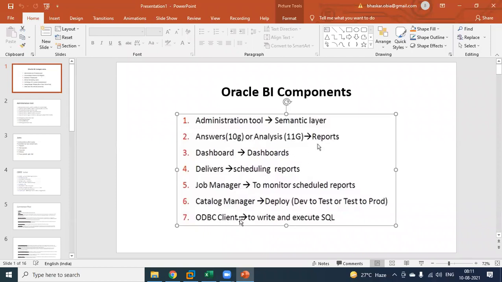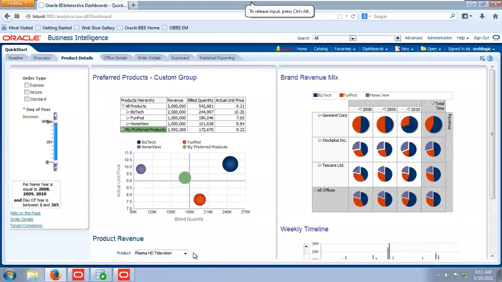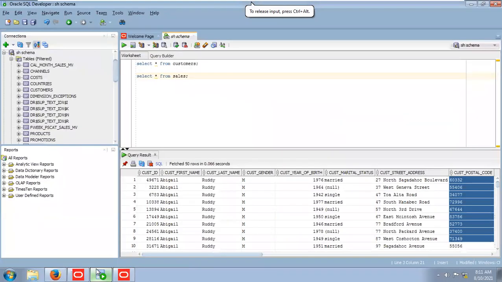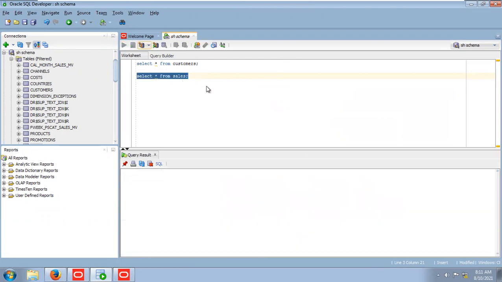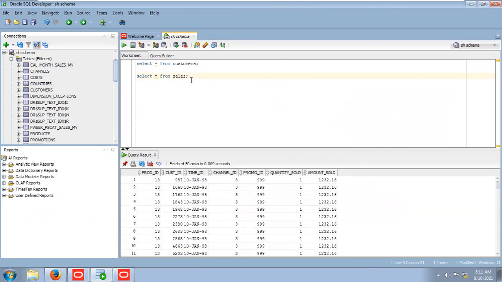Finally, ODBC client. It is useful to write and execute SQL. Already this part we discussed. This is like SQL Developer, the client tool provided by Oracle. It is useful to run or execute the queries, OBIEE queries. Just I run this, then it is showing the data in the table. These are the components we are going to work on in coming classes.